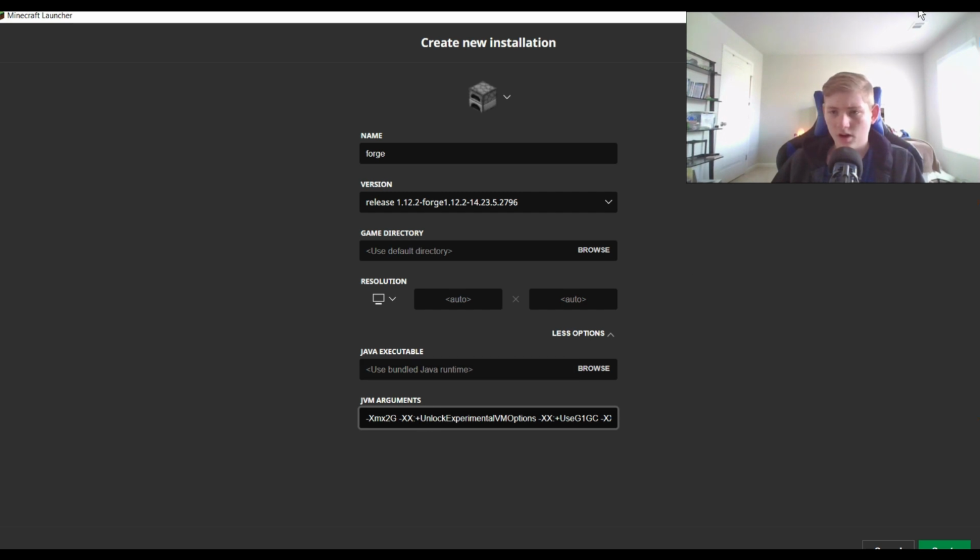So, what you're going to want to do is change this to the total amount of RAM that you have on your computer, and you can also play around with it and set it to half the RAM. Sometimes it'll work better then.